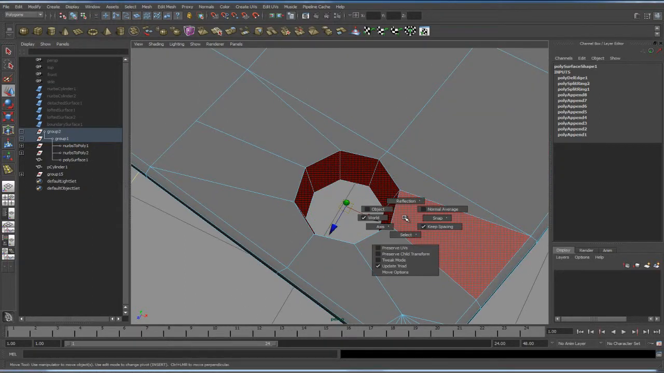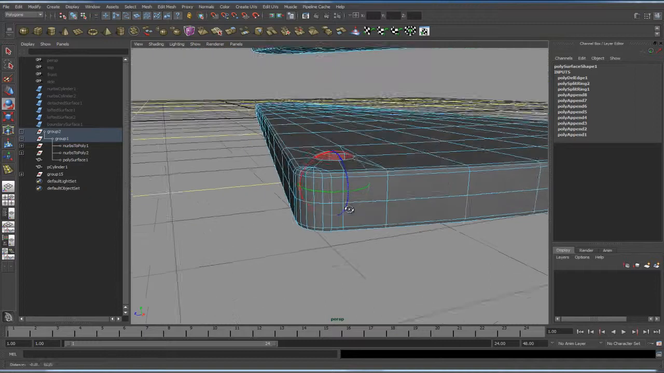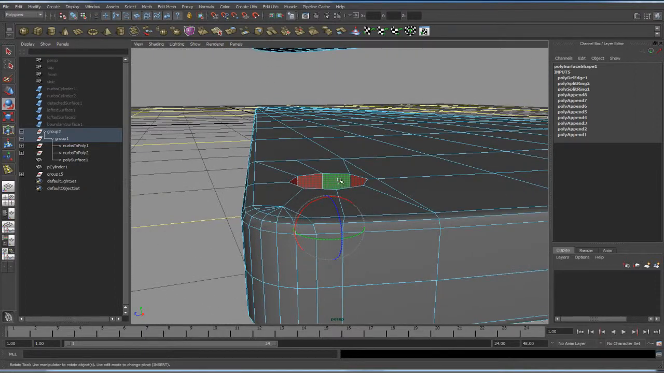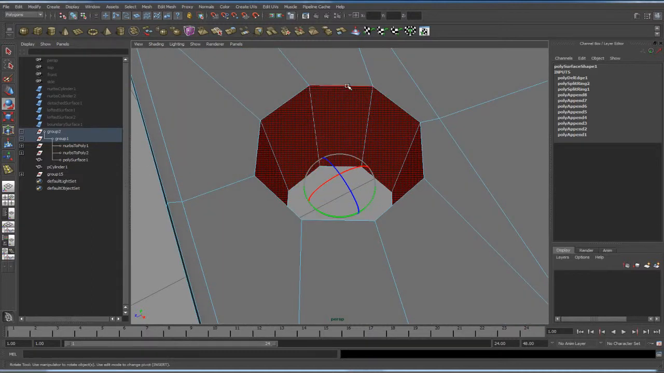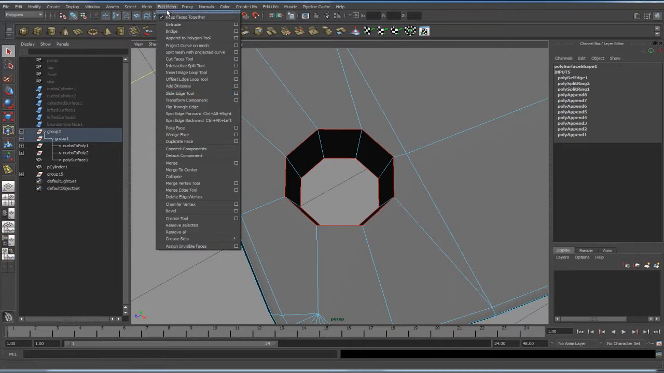And I am rotating in gimbal space. So what you get now, and let's take a look at it with the bevel here. Hit Q and there, and then run the bevel again.